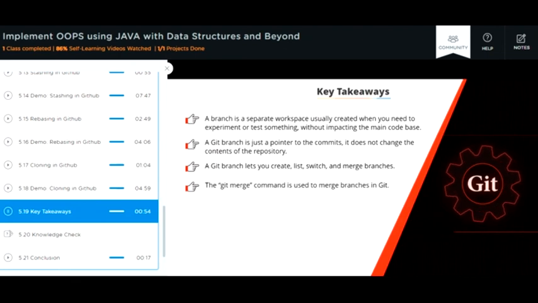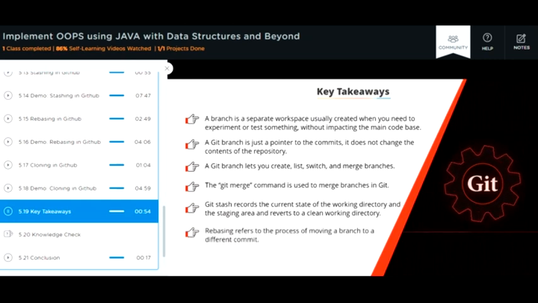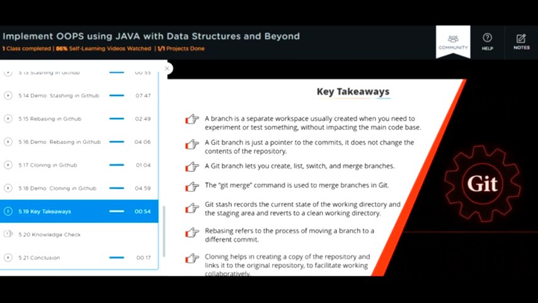Git stash records the current state of the working directory and the staging area and reverts to a clean working directory. Rebasing refers to the process of moving a branch to a different commit. Cloning helps in creating a copy of the repository and links it to the original repository to facilitate working collaboratively.